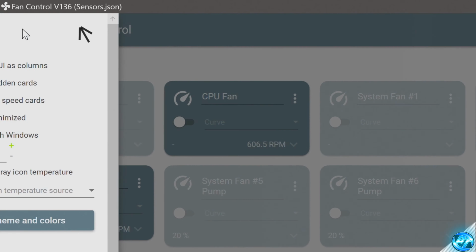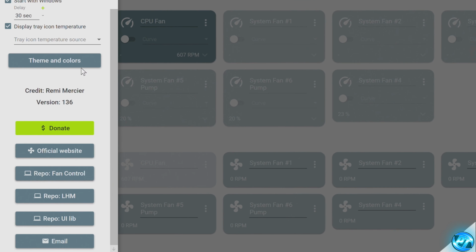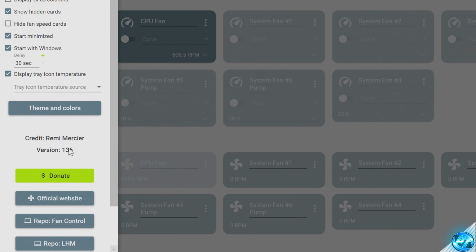Head up to the top left hand side to the three dots. This is also where you can support the creator of the program at any point if you decide that you're happy with this program and you get good usage out of it. You can also scroll down to find out more information on the program and the official website at any time.